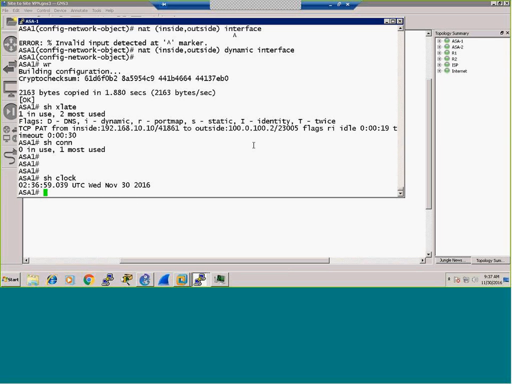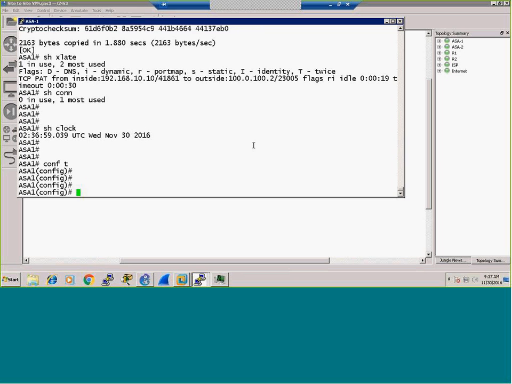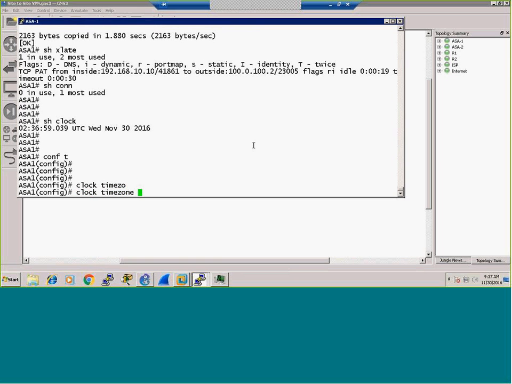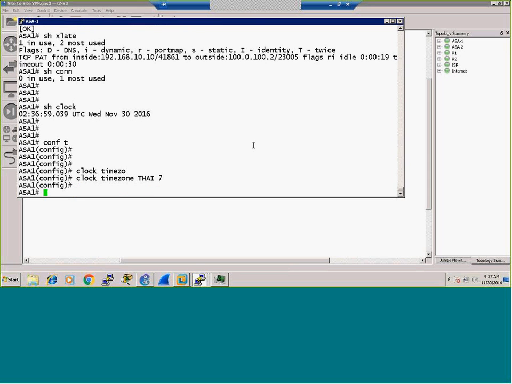Okay, let's go ahead and verify whether it's really working according to that. So I'll just set up the clock or the time zone out here. So config T, clock time zone. And I'm going to give this time zone a name of Thai, let's say. Thailand is 7 hours ahead of GMT or UTC, so I'll just type 7. And when I do that, I'll just save it.